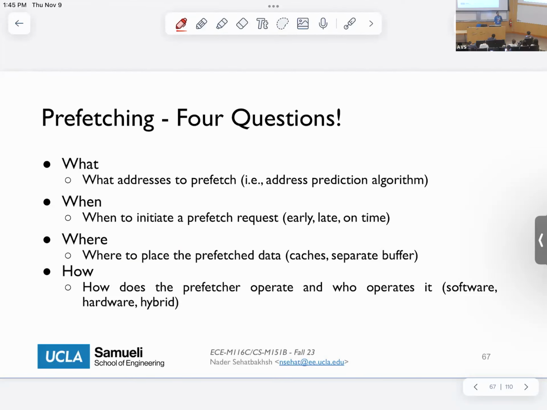When do we prefetch is another big question. When should we bring the data and put it in the cache? Should we do it way before, when we anticipate that there's going to be data? Should we do it just in time? What should we do in terms of that? And then the third question is where?